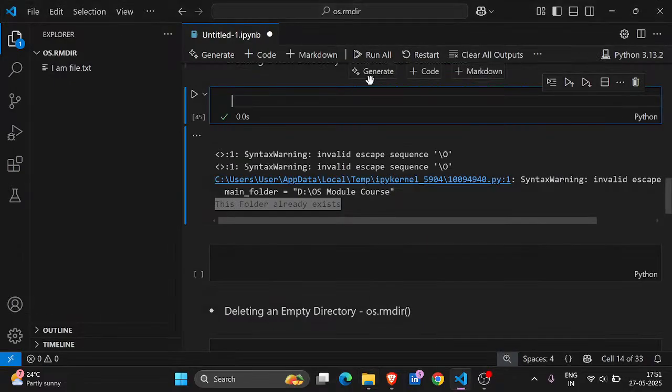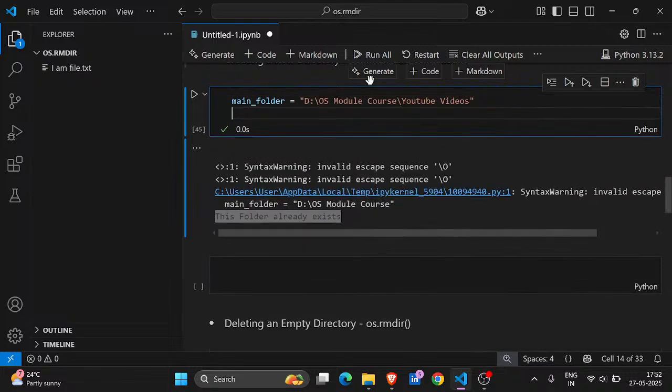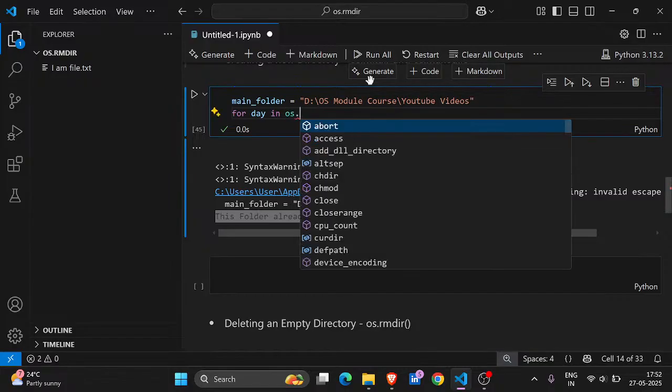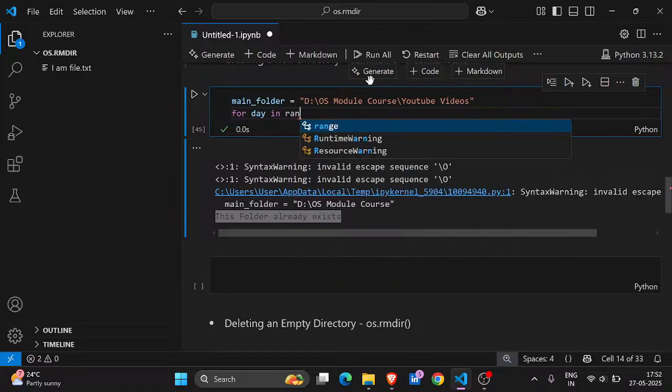So for that, what I'll do, I'll first give the main path, main folder. This is my main folder. Okay, this is the best practice to do it like this. And now what I'll do, I'll say for day, because day 1, day 2, day 3 I will create something like this. For day in range 1 to 51, because I need day 1, day 2, day 3 till day 50.